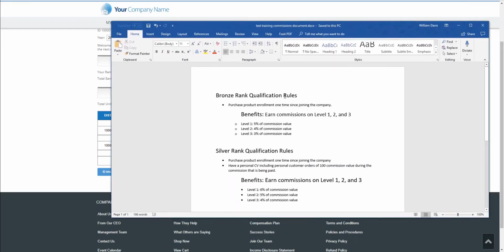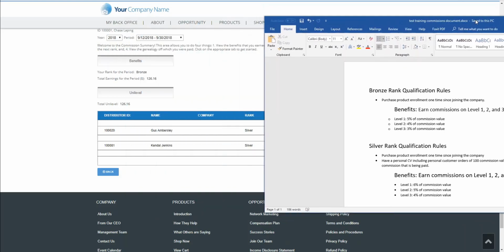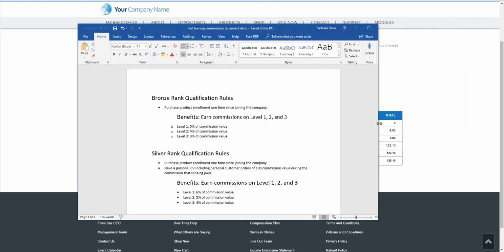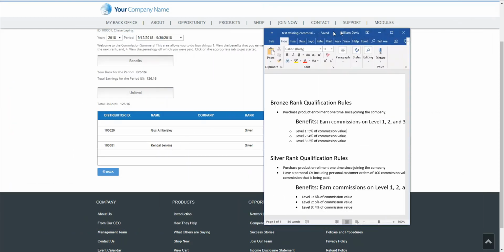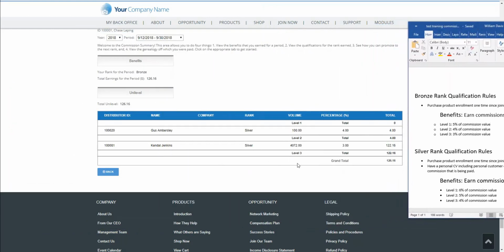We can go look at his past orders and make sure that he has purchased the enrollment product. Let's check his benefits, because he earns 5% of his CV for his level 1, 4% for his level 2, and 3% for his level 3. So let's check that. I'm going to make this a little bit smaller so we can keep this open. I'll put it over here. Okay, so here's his level 3.